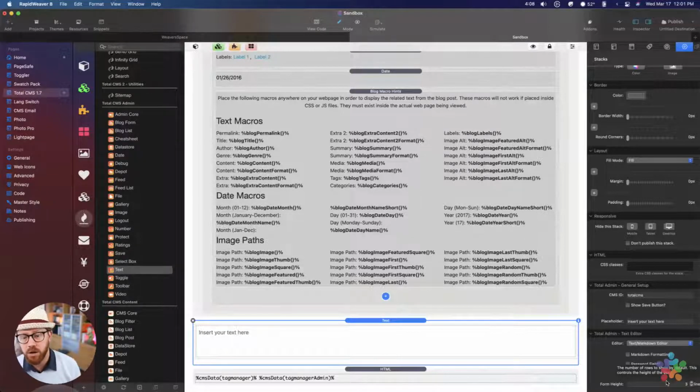That's it. Then you can just paste in the embed code straight in there, save it to Total CMS, and the macros will inject it directly on the page for you. Okay, hopefully that helped out.